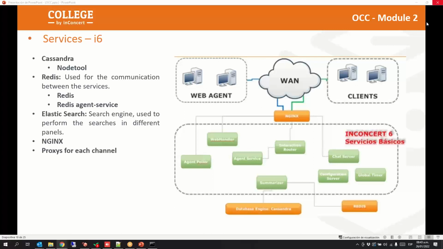Okay, so we have Redis. Redis is used for the communication between the services. We separated Redis into services, Redis and Redis agent server, to balance the load for the agents and for the other interactions.